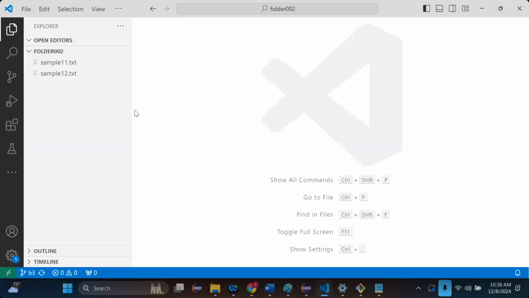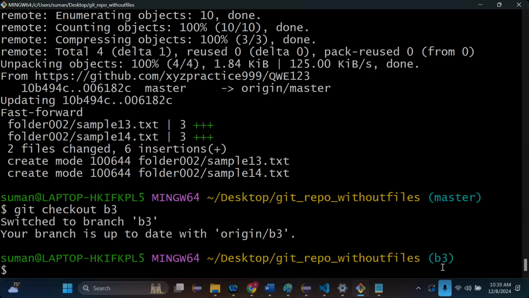I have 2 additional files in master. I need to bring that code to B3, then only I can add new changes, right? Because my actual code is present in master. So if I need to do that, you need to go to B3 and say git merge master. What does it mean? See, for example, I have the latest code in master.